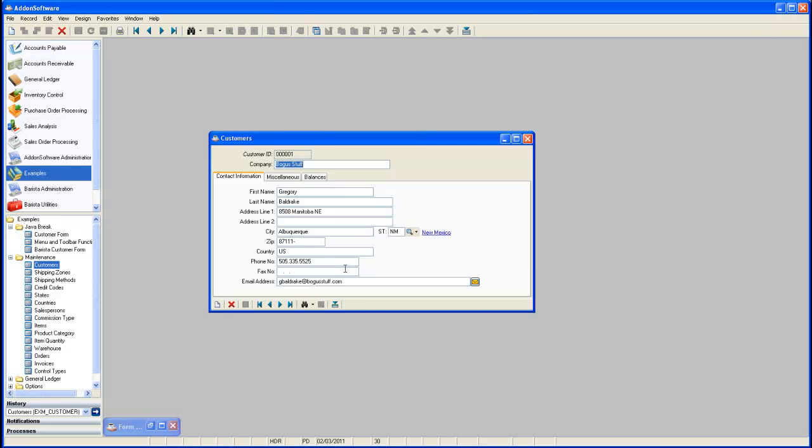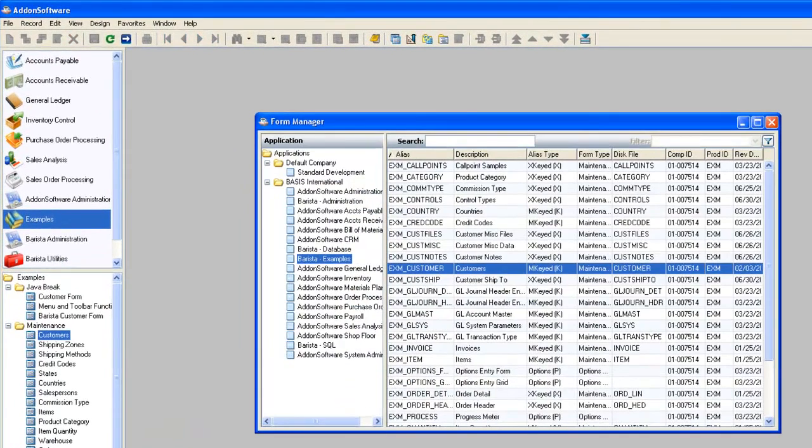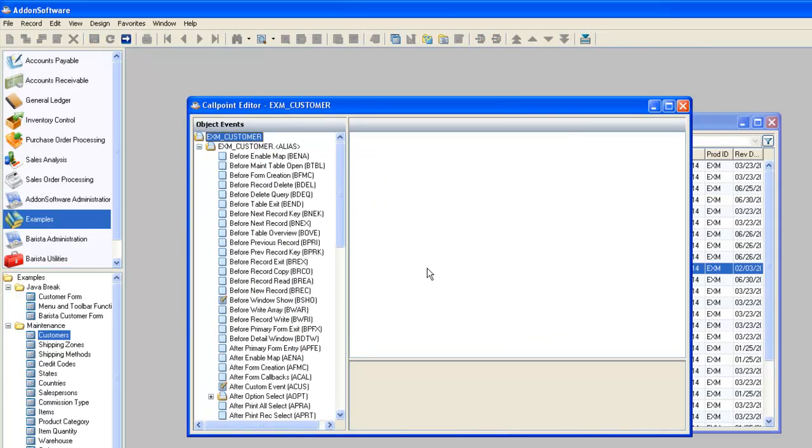So how did we do this? Let's take a look. Let's bring up the Barista Form Manager and take a look at the call point code for our customer form. There's very little call point code involved for this example, but again, the basics of the call points we're using and the sorts of code that we're adding would be the same for whatever sort of control you'd be working with.